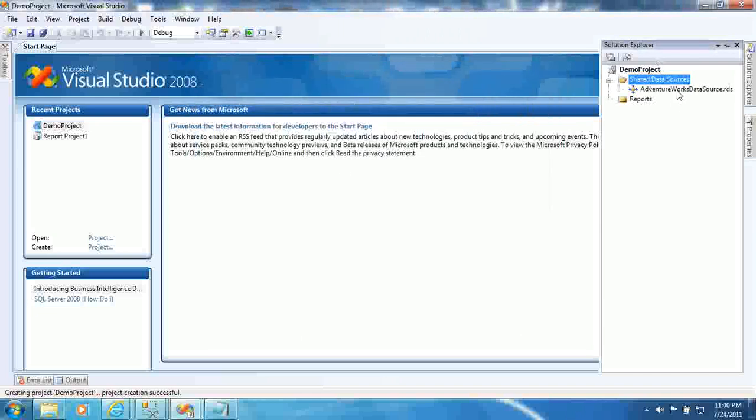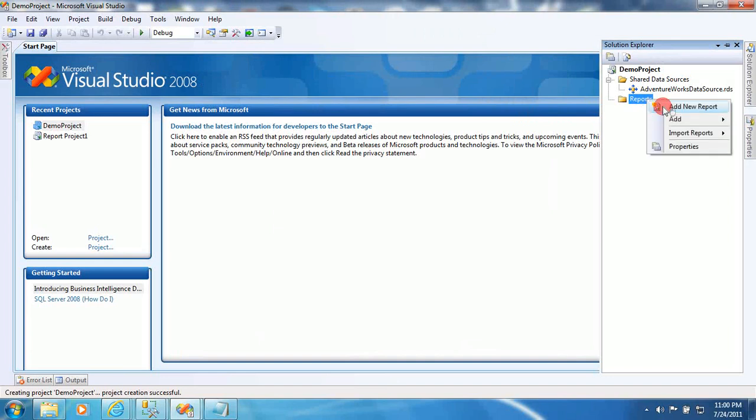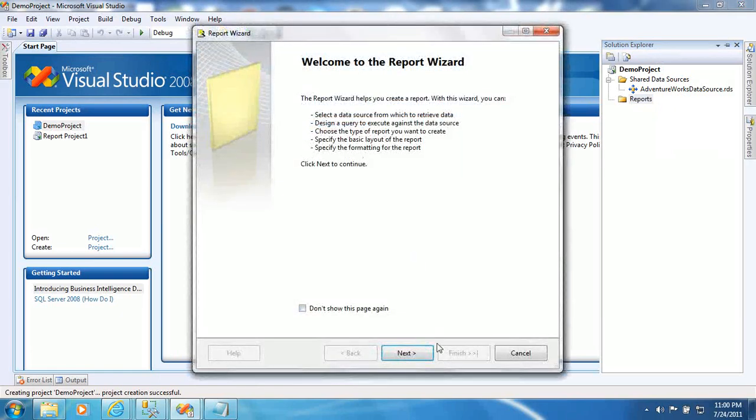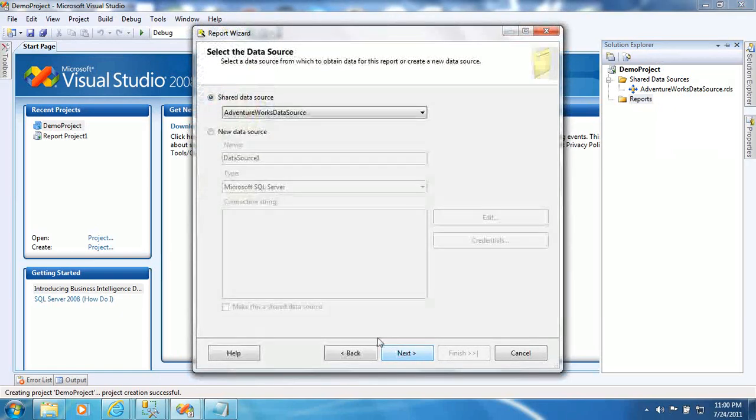So what is the shared data source? The shared data source is the one that will be common for all the reports present in this particular project. You can create any number of reports in this project using the same shared data source, or else, if you want, you can create a separate data source for each report. Now you see here I have a shared data source called AdventureWorks data source. So I'm using the same connection.